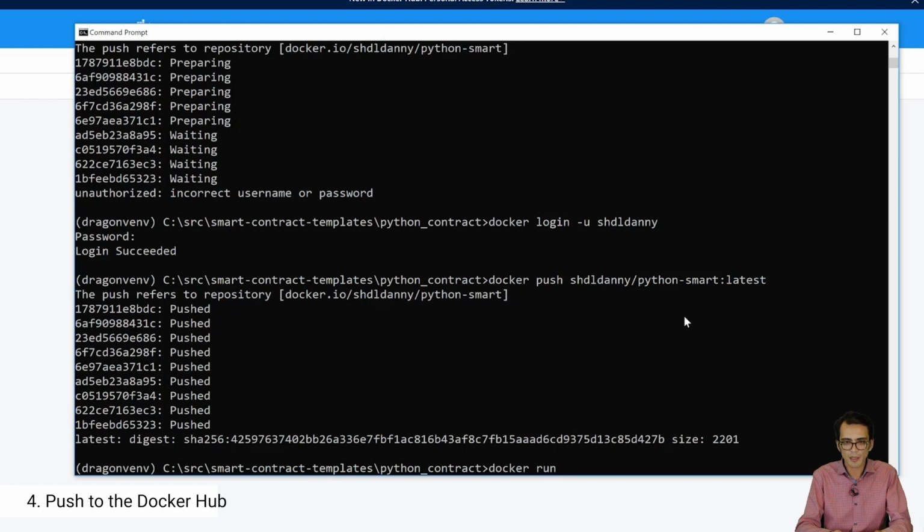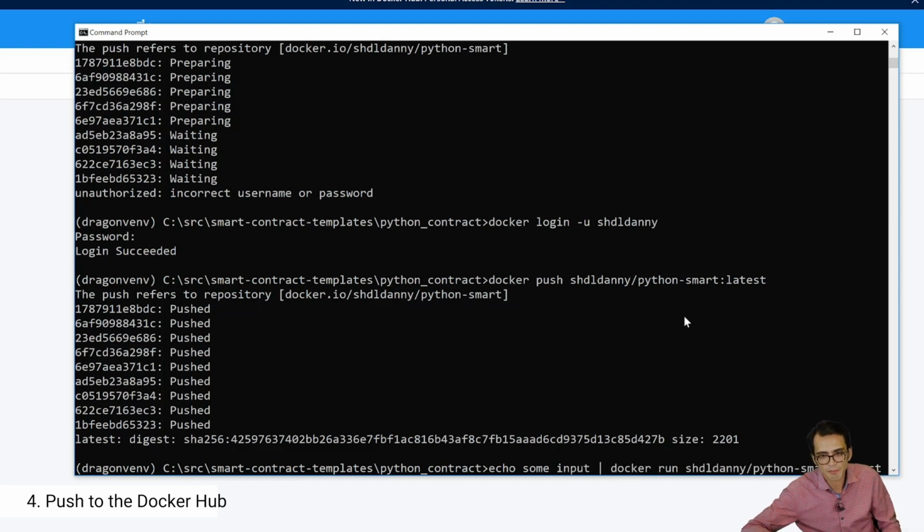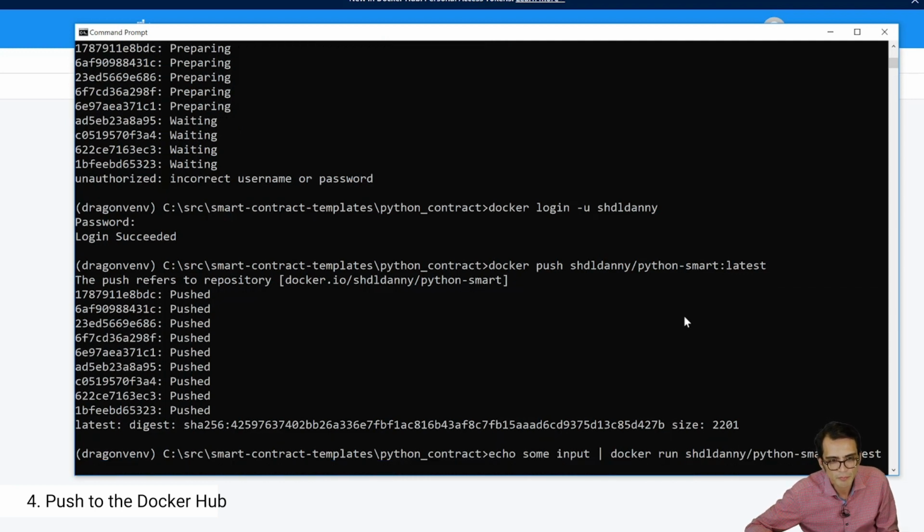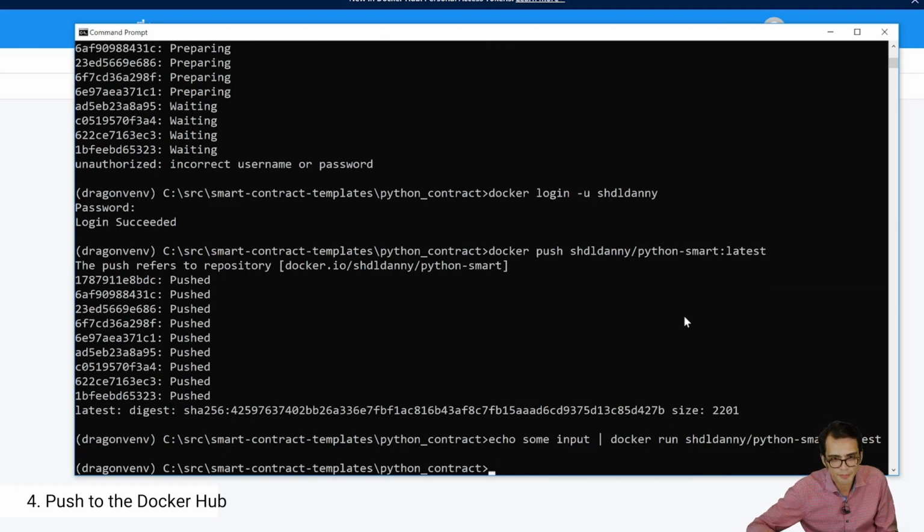Docker run, and Super Happy Dragon Lucky Danny. The repository name is python-smart with the tag of latest. And let's go ahead and echo some input, and let's pipe that into the Docker. So go ahead and hit enter. And it looks like it ran, but I didn't get anything back.